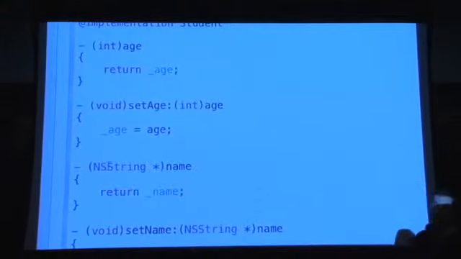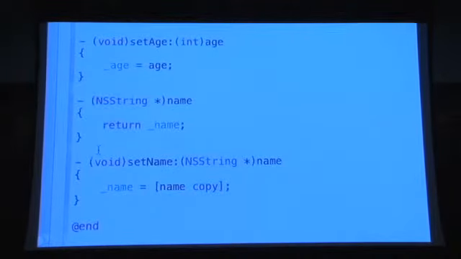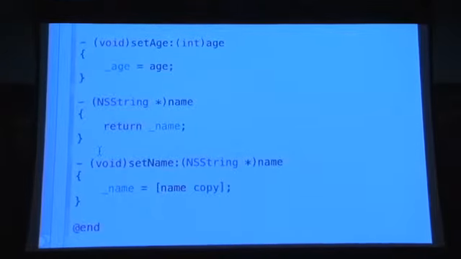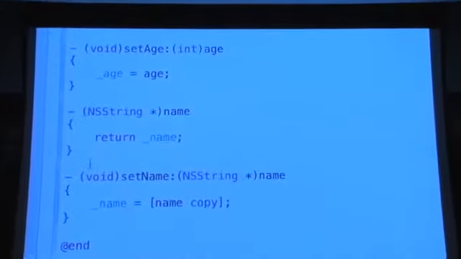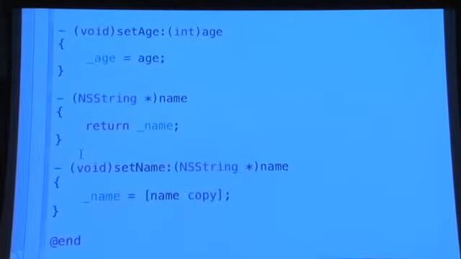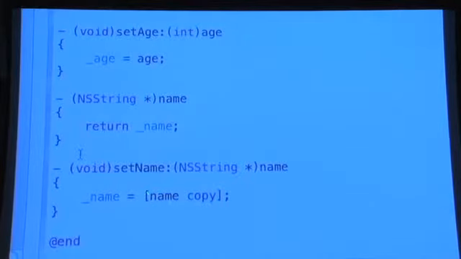Return name and set name is going to be pretty much the same, whereby, oh, interesting. Why is set name suddenly different from set age? Oh, you're copying the value? Yeah, I'm definitely copying it. So I'm passing the copy message to name. I don't know where copy came from, but I'll worry about that later. But I didn't do that here for set age. Why?